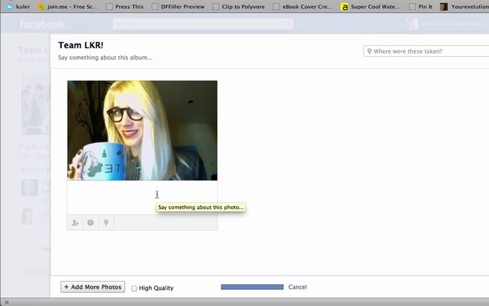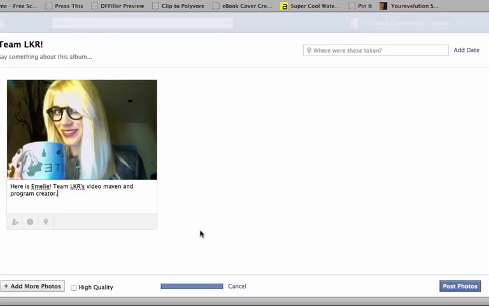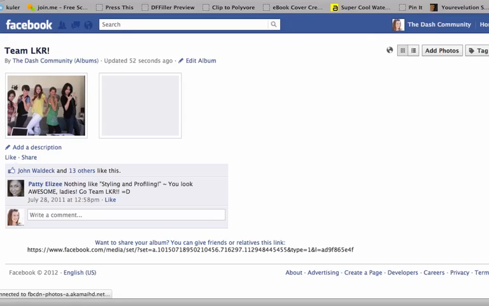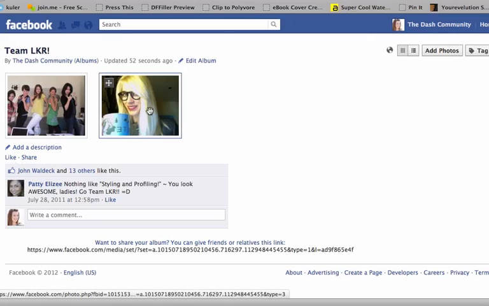Now this photo has uploaded, you can add a description. So I'm going to go ahead and save these changes and say post photos. And this has been added now to the Team LKR album.